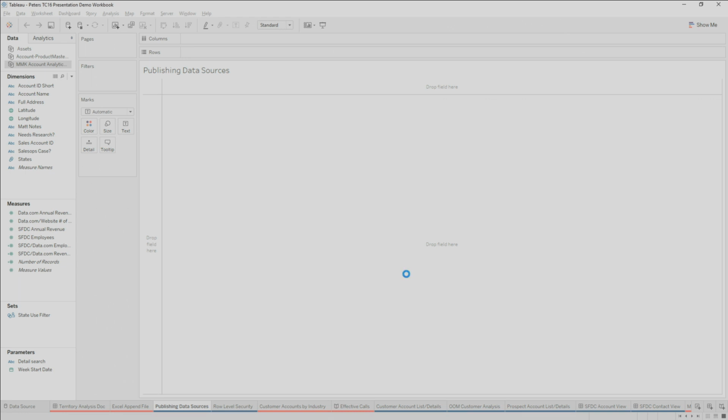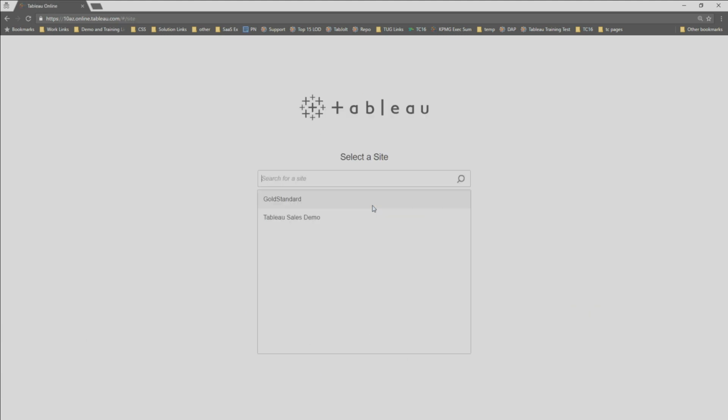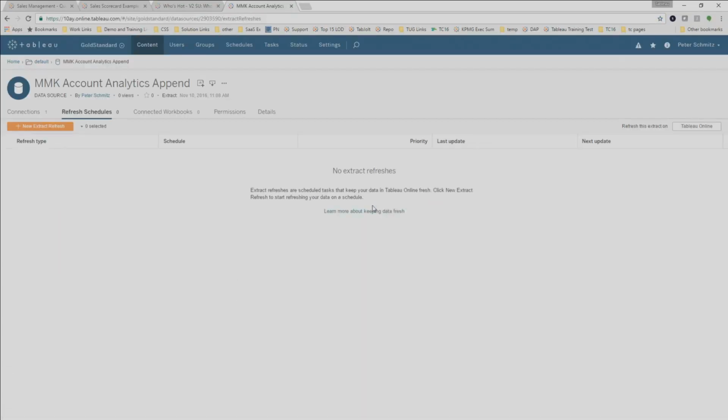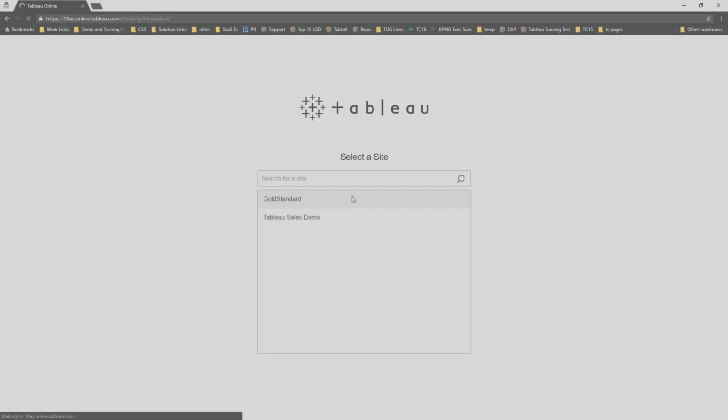It'll send that data, and then we'll go over to our Tableau Online, and we'll sign in. So again, as admins, if you guys are doing this with Tableau Online or Tableau Server, this is multi-tenancy. So this allows you to create different sites to really silo people out, again, whether they're internal or external customers. So we'll jump into there. Publishing complete, perfect. I can schedule the updates using the sync client, but I'm actually going to jump back over to this one, and we'll log in.